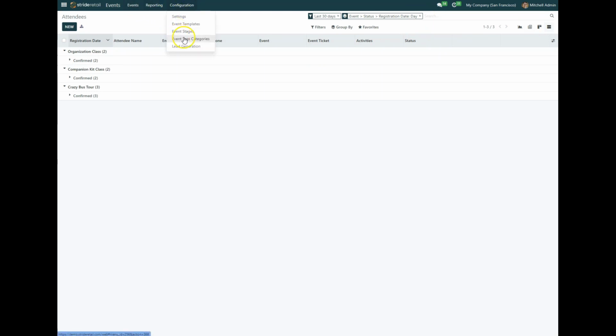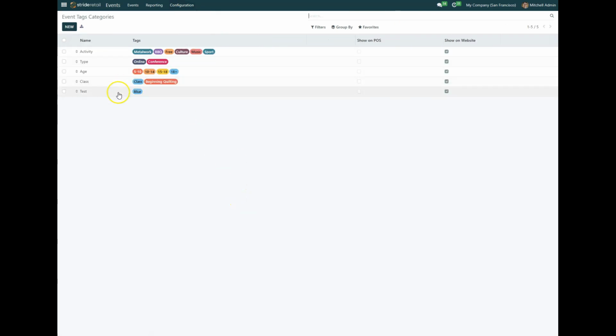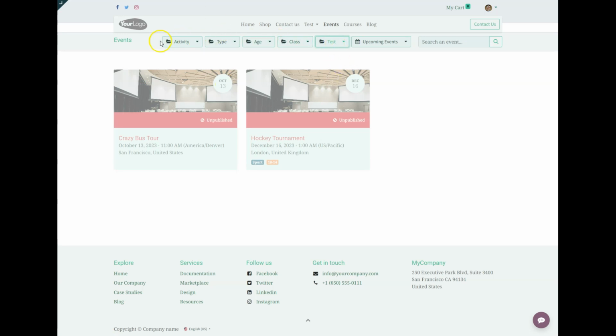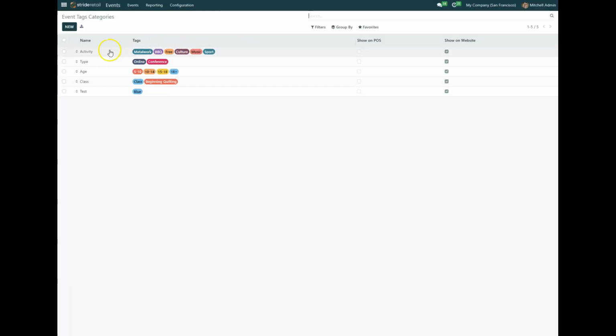You can create some categories for your different kinds of events, and they show up on your website in this area, so people can filter by activity, the type, the age, and this is where you can add those in. So you can create a new category and then the tags that go along with it, or you can add tags to a different category. So all different ways to kind of get you into the events and help organize that.